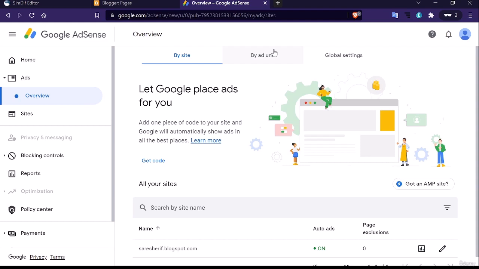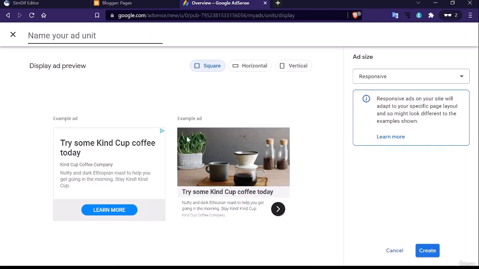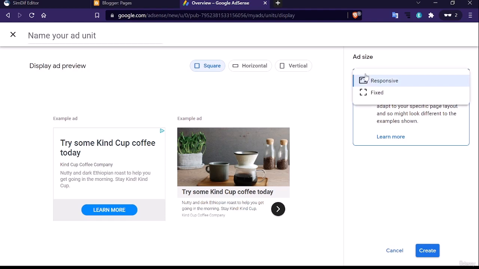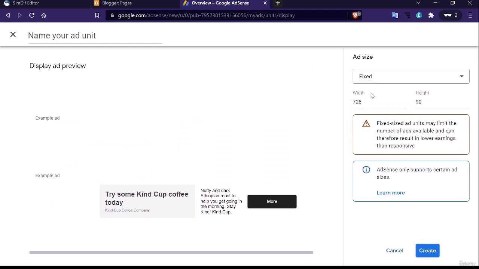Maybe let's select display ads. Then how you want it to be, whether square, horizontal, or vertical. So here to show you how the ad will look like. And then you can select whether fixed or responsive. And then the responsive ones, they will adapt to the specific page layout, whether mobile view or desktop view, you adapt to it.